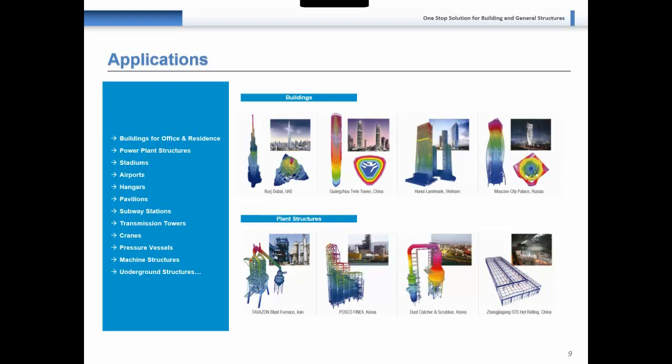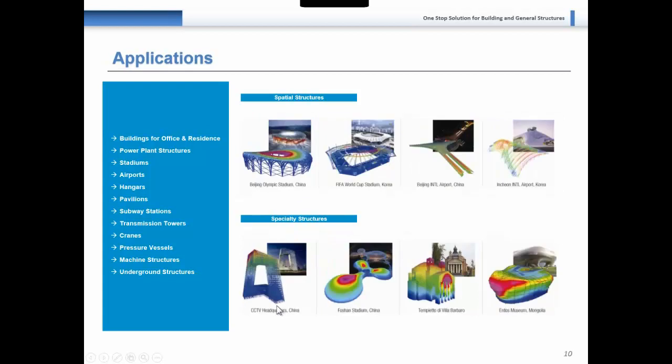Applications include buildings, in which we see here Burj Khalifa. Burj Khalifa is an application because they switched over to MIDAS Gen because of column shortening analysis. MIDAS Gen is a pioneer in column shortening analysis. Other than that, we have Gangsa Twin Tower, Hanoi Landmark, Moscow City Palace, who have completely used the MIDAS Gen program for analysis and design. Under the plant structures, we can create blast furnaces, shell type of structures, as well as industrial sheds using the MIDAS Gen program.